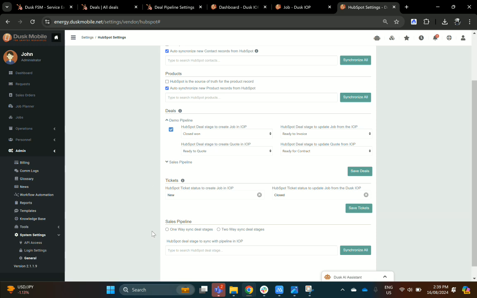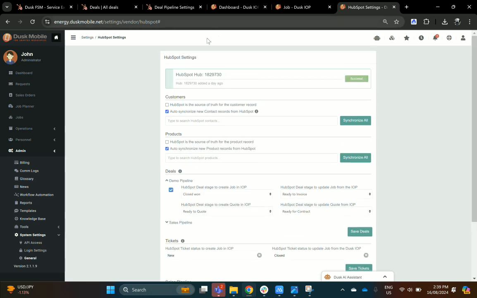And with the sales pipeline, there's the ability in here to preview a specific deal stage in HubSpot to see what work is coming down the pipeline, and also the ability to create work back into HubSpot and send it back to a specific deal stage from the Dusk FSM solution. So let's jump over to the pipeline.